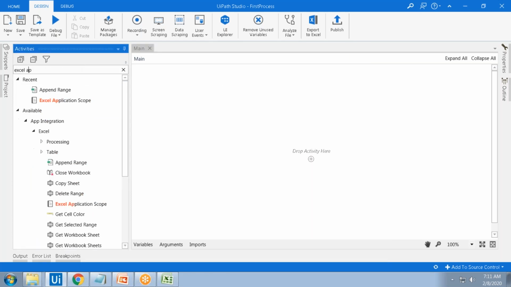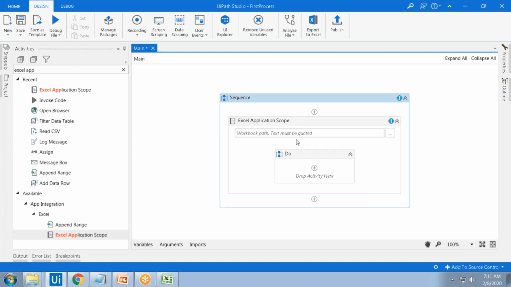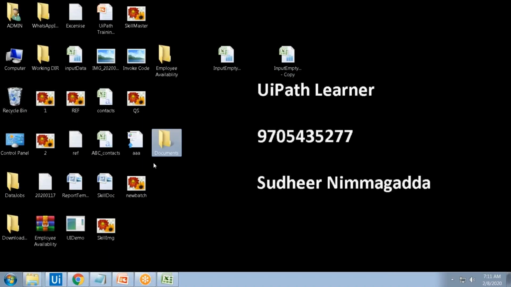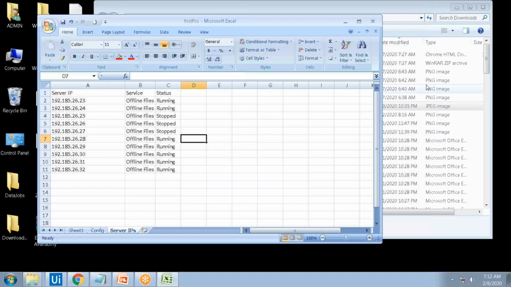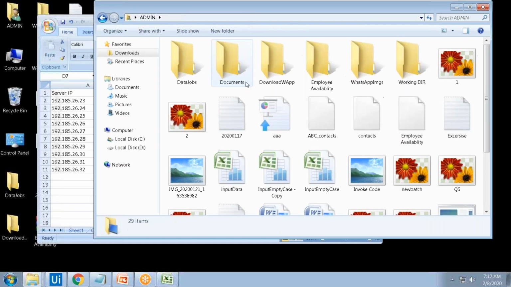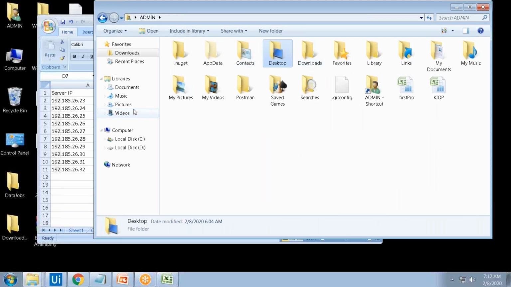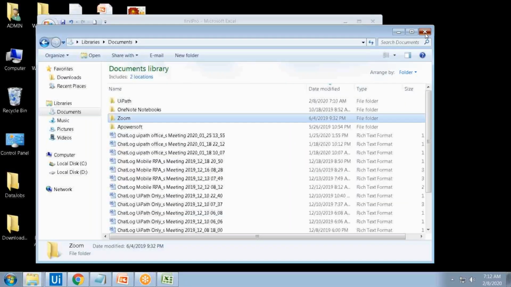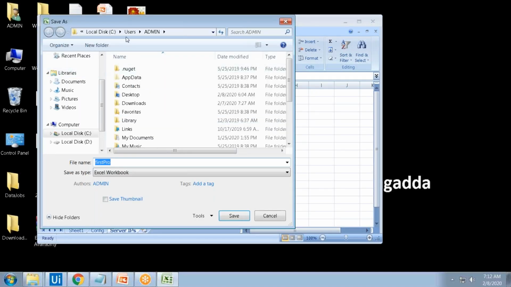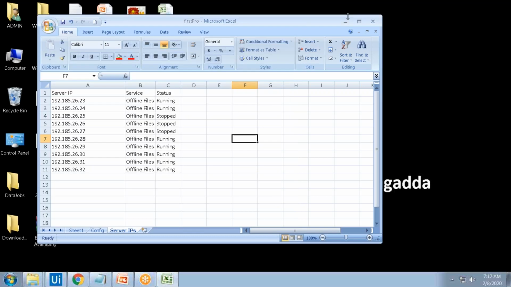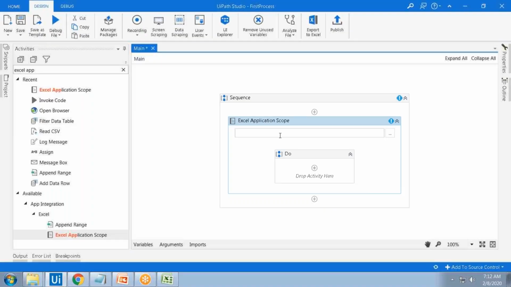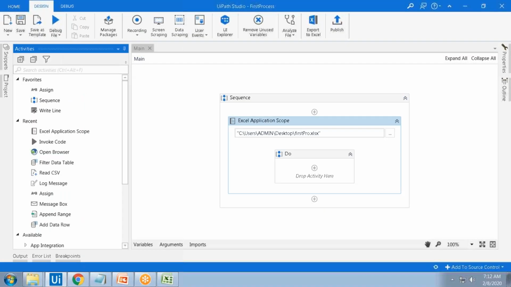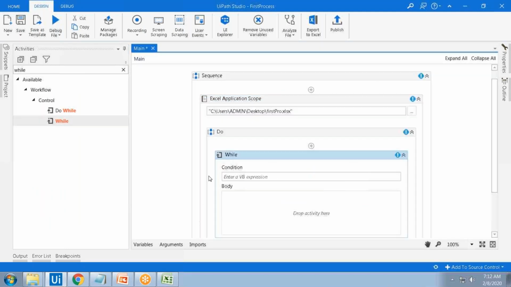and dropping. Suppose Excel application scope. I will use it in detail, no problem. Don't worry. Let me save again. Okay, here is the Excel. Copy. Paste here. So all the loops, if conditions, everything is available here.